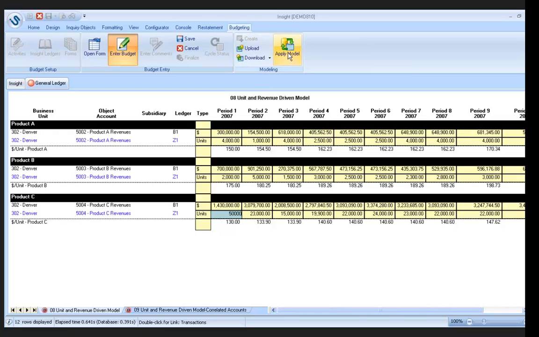So you could possibly do it by region. You've got Denver on the left side, correct? Yeah, this is just one particular business unit. You could do this across all business units consolidated.